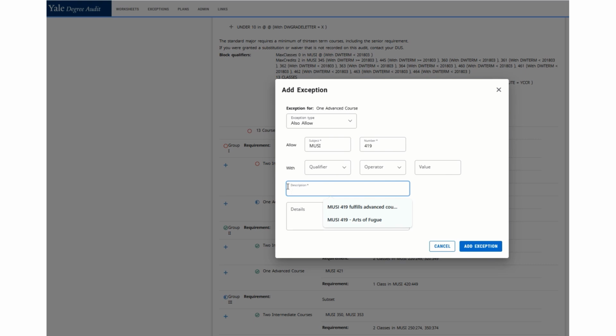Use the description field to enter the course number and requirement. This helps make determinations clear, especially when multiple exceptions exist for one requirement. Although character space is limited, use shorthand that clearly indicates where the exception is applying. For example, MUSI 419 fulfills advanced course requirement. This will be visible on the audit.